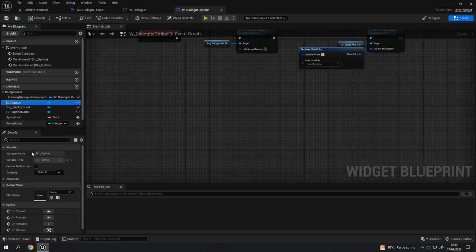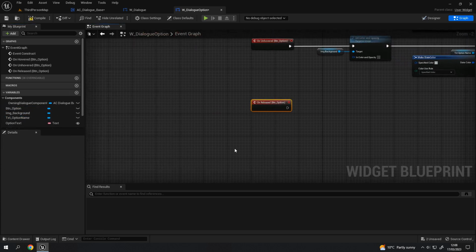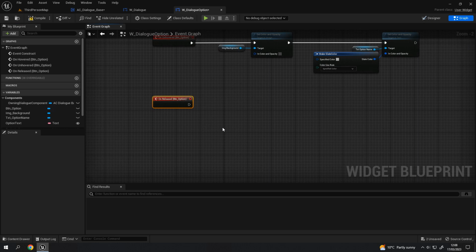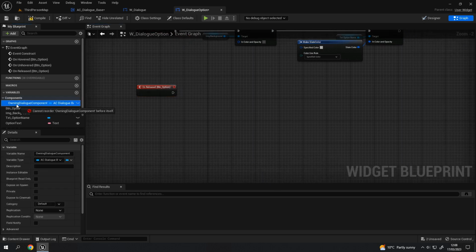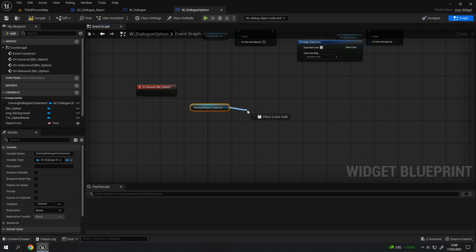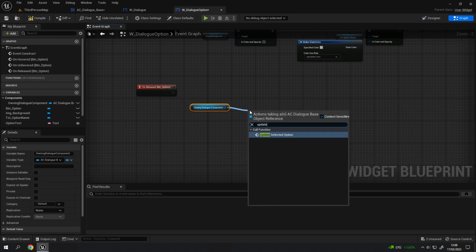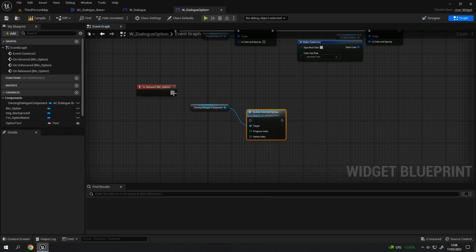Last thing we want to do on the button is actually add an unreleased event. And this is what's going to update the option that's been picked. So I'm grabbing the reference to the owning dialog component. And then we call the update selected option function. So that's one of the functions we created earlier.